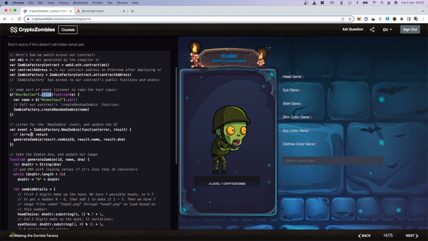And then this is code that listens for the event when a new zombie is created. Like we did in our last lesson, we created an event for new zombie. So this is how we're going to be listening to the event on the front end. So zombie factory dot new zombie, which is the event, and when this event is fired and the front end listens to it, this corresponding function will be called.